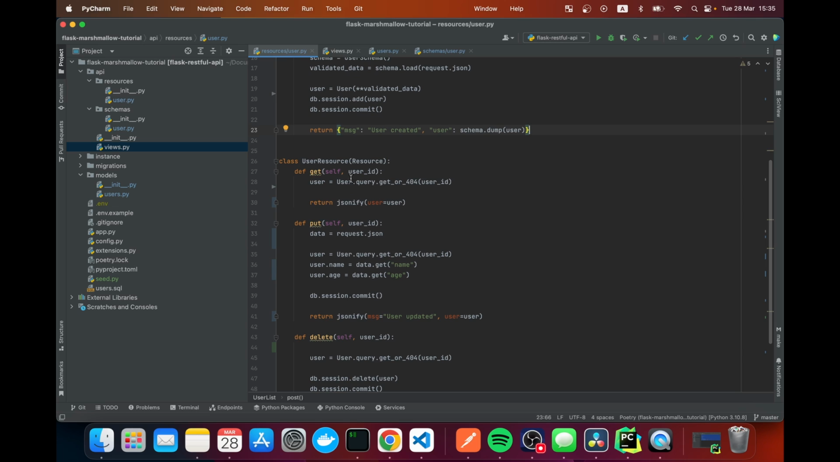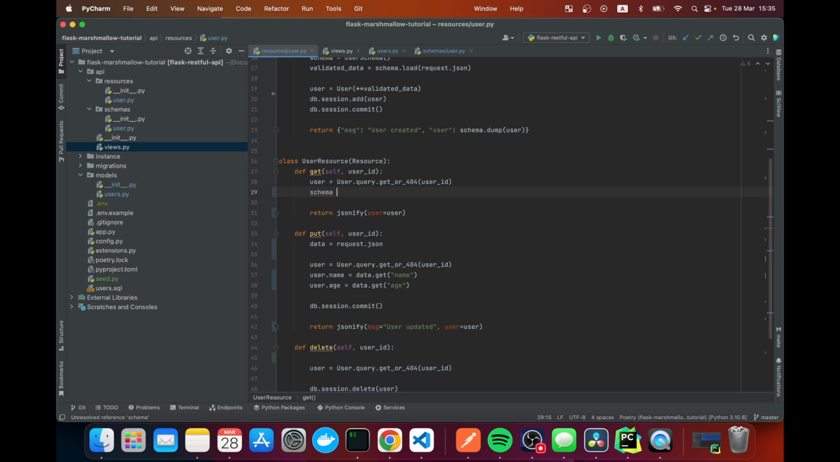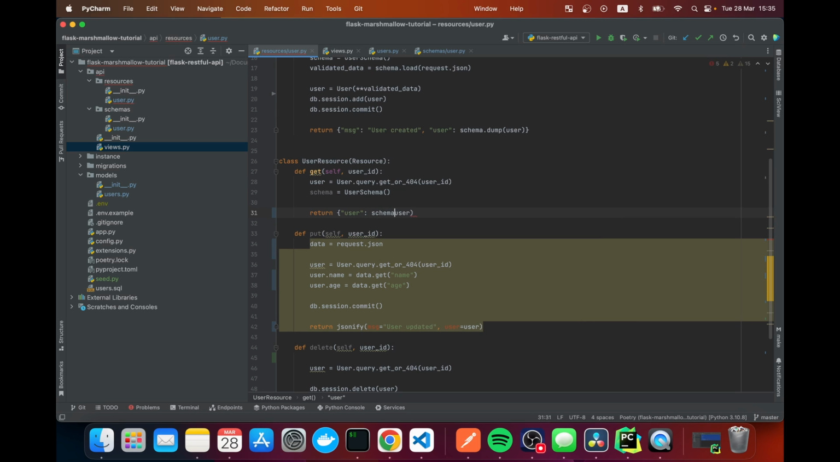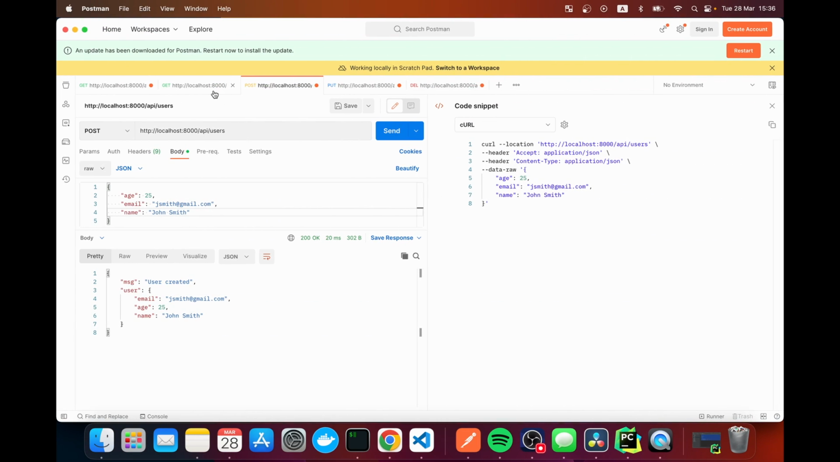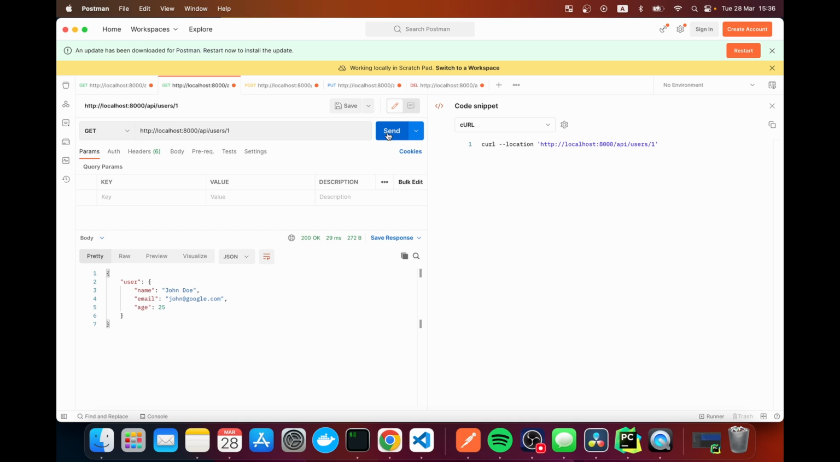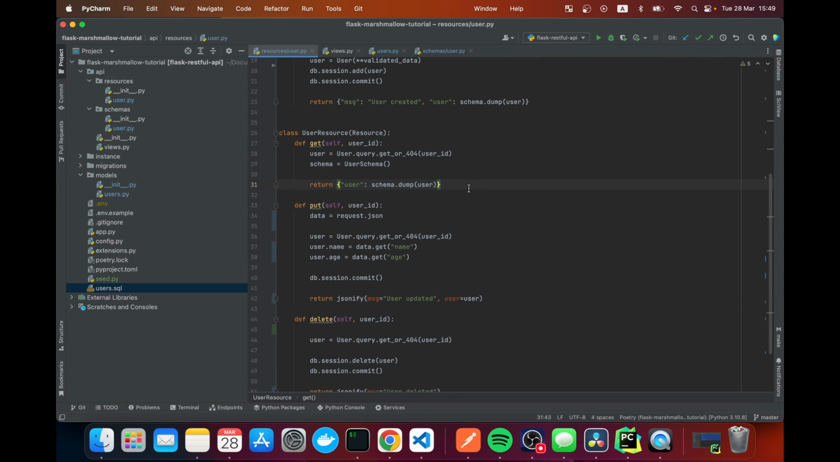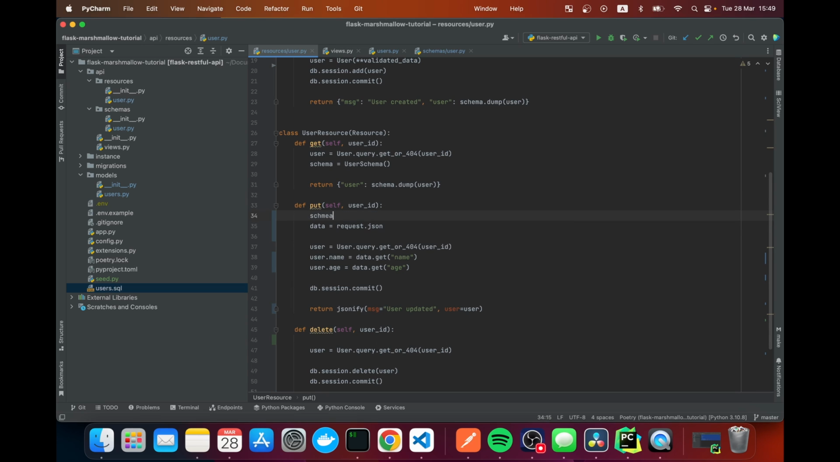So what do we do now? Here we're going to try and fetch a single user. This is quite straightforward. We're going to say schema is equal to UserSchema, and then we're just going to pass a dictionary. Here we're going to say user, and then schema.dump, and we're going to dump our user. Can we fetch the user correctly? If we go here, we can. Excellent.